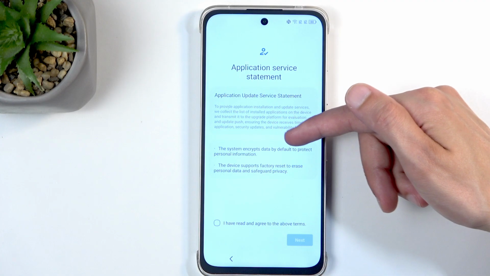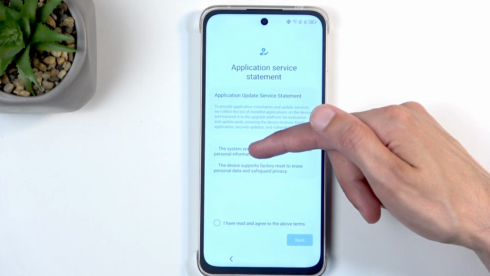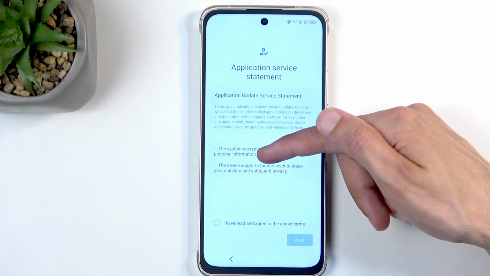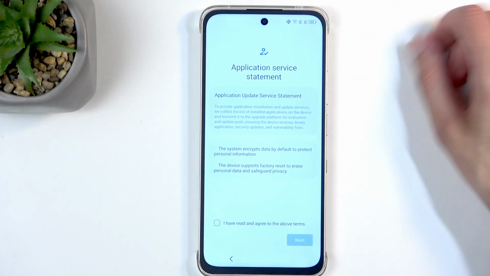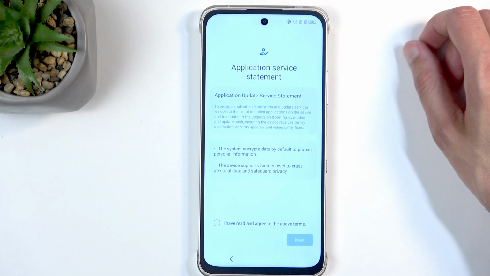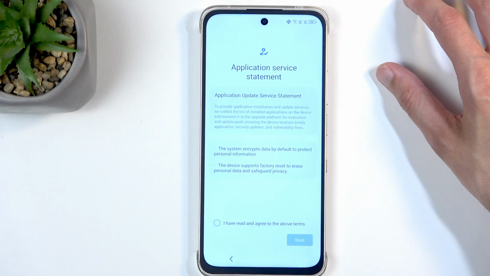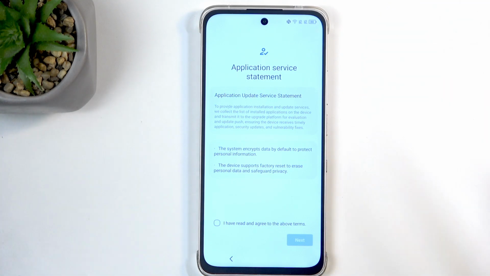The system encrypts data by default to protect personal information. The device supports factory resets to erase personal data and safeguard privacy. Now, I do want to quickly point this out. So it tells you that it encrypts system data and stuff like that, and basically resetting it to protect your privacy. Coincidentally enough, recently there's been a nice little example of Graphene OS where Border Patrol wanted to gain access to someone's phone under CP pretenses to basically fish for other stuff on there.